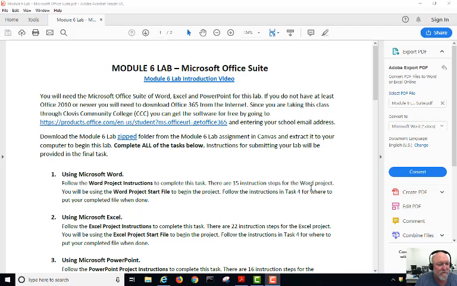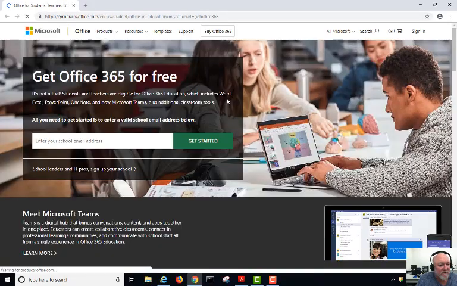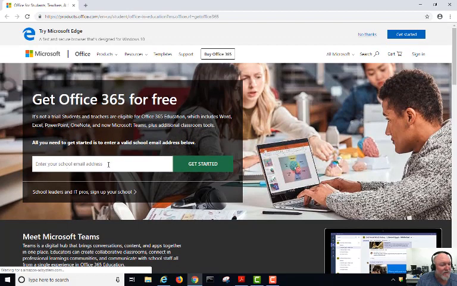First thing you will need to do is make sure that you have Office 365 or an Office no older than Office 2010 for your computer. You can get Office 365 free because you're a student at Clovis Community College. You just click on this link here in the lab instructions, and you can just enter your school email address to get started to get your free Office suite.